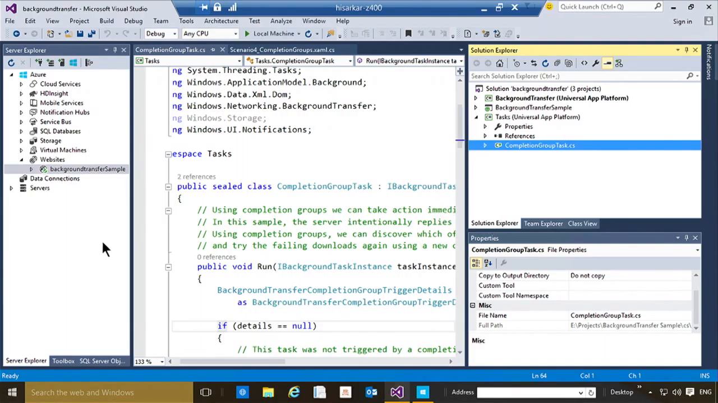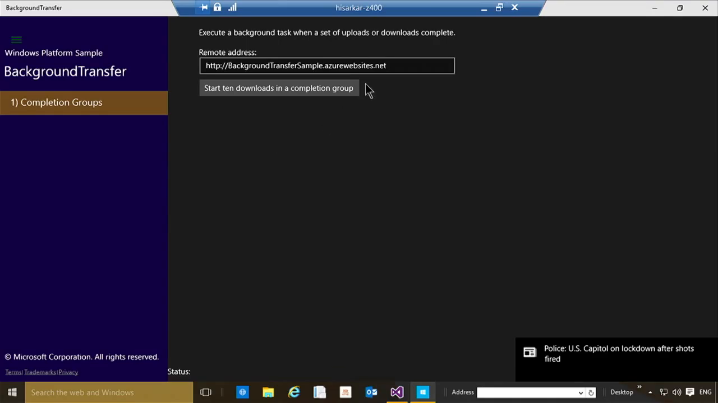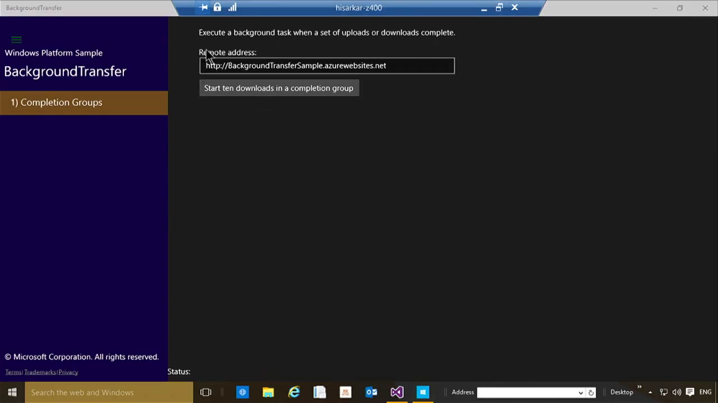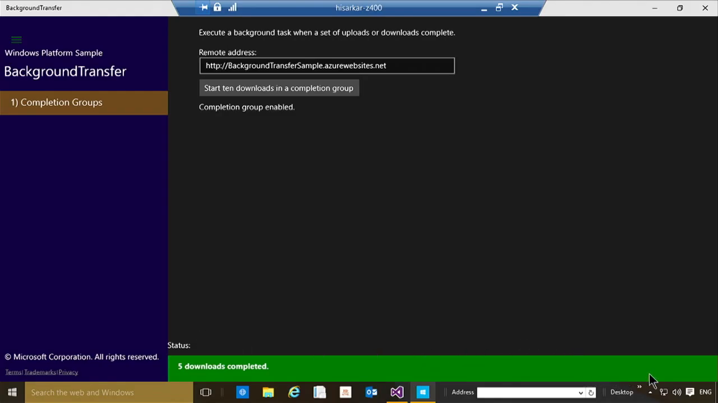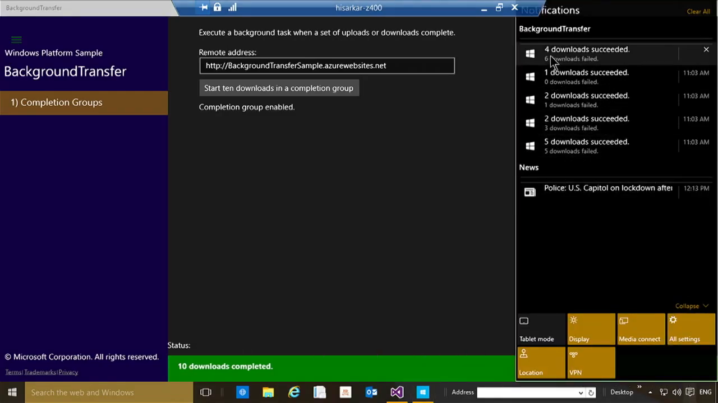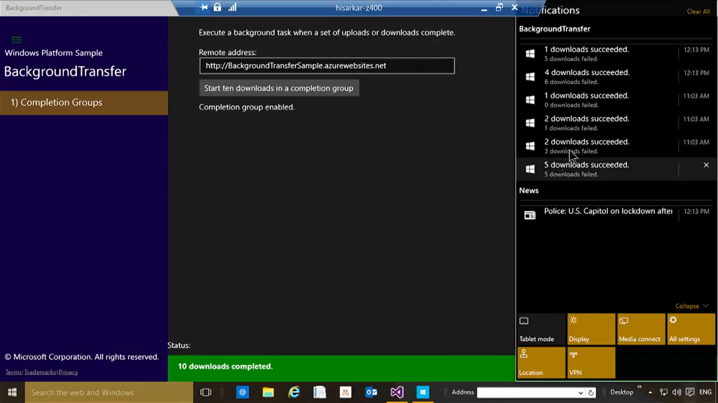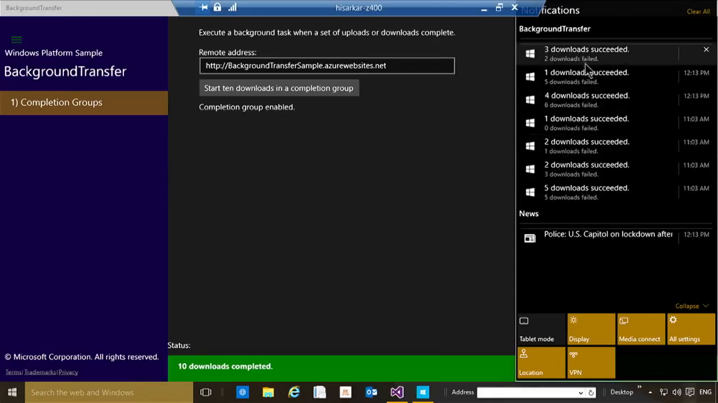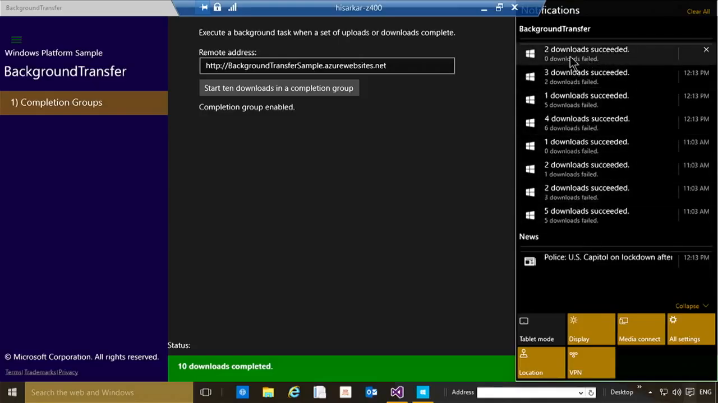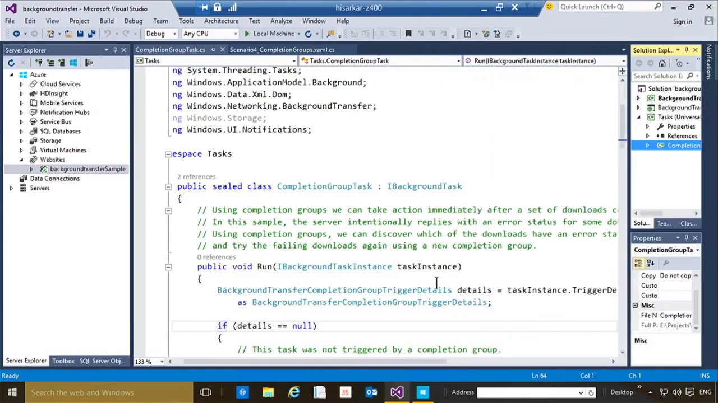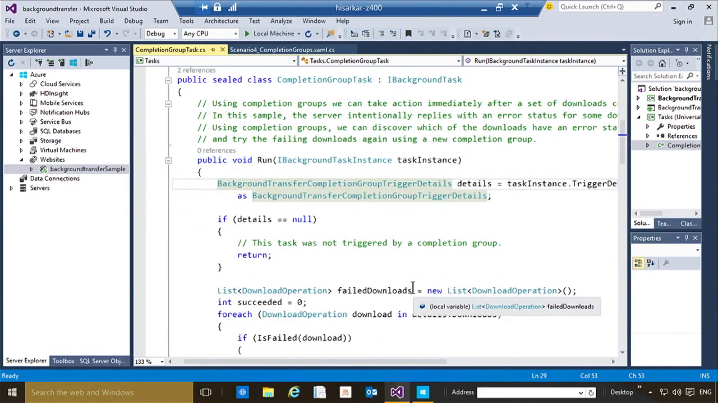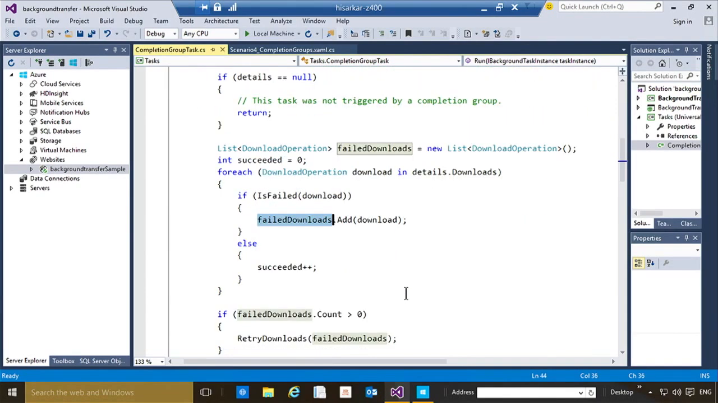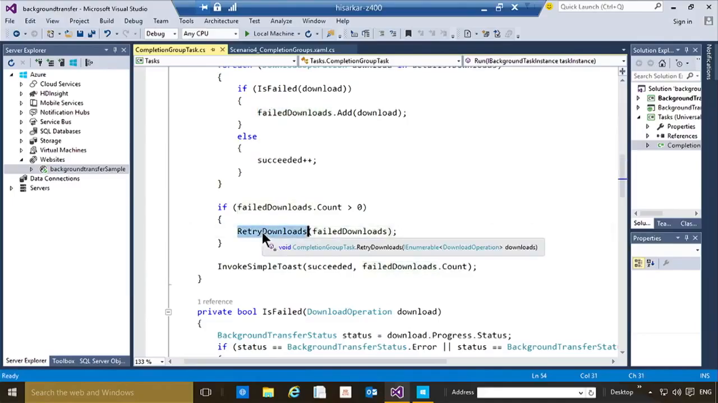So let me run the app. In my background transfer, I start 10 downloads and add in a completion group. It randomly fails and sends toast messages on how many have failed. But interestingly, as you can see, the downloads are failing, but they are automatically retried and succeeding. Ultimately, all the downloads succeed. So how do we do that? It is through this background task. In this background task, we get the failed downloads and then retry all the downloads in the background.